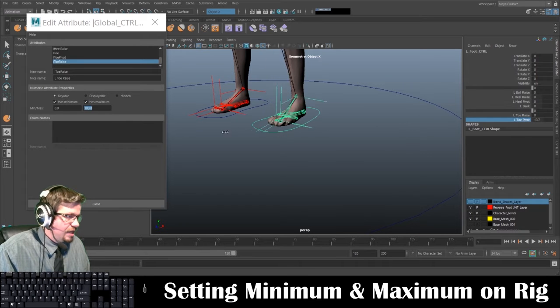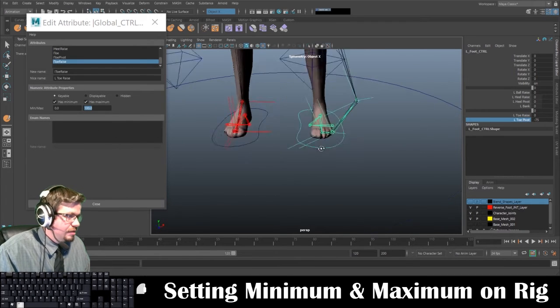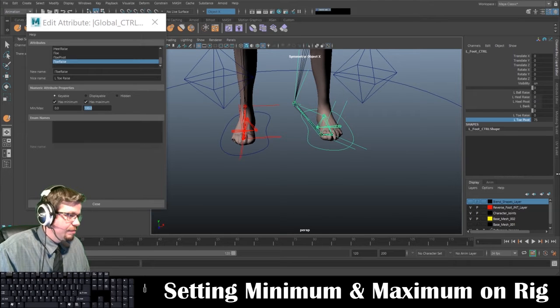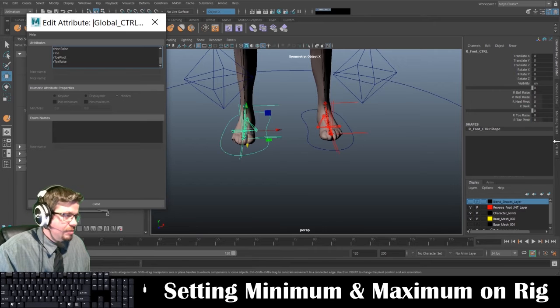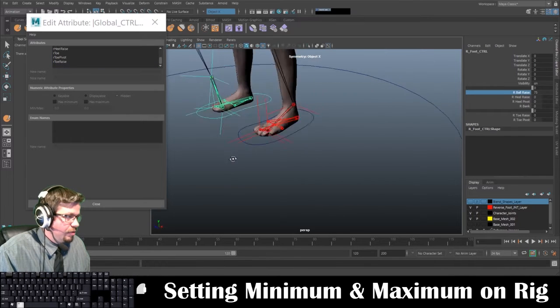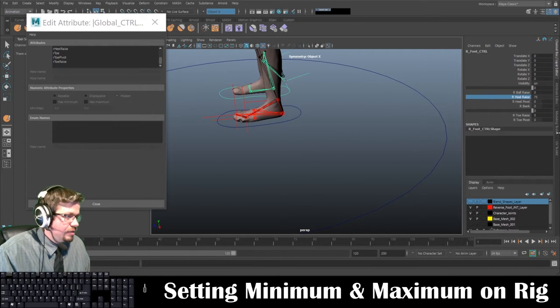And you can see I'm just kind of negative 75, positive 75. I'll bring this to 0. And then just double check it works on both of them. Heel or ball raise, that's working. Heel raise, that's working. Heel pivot, that's working.